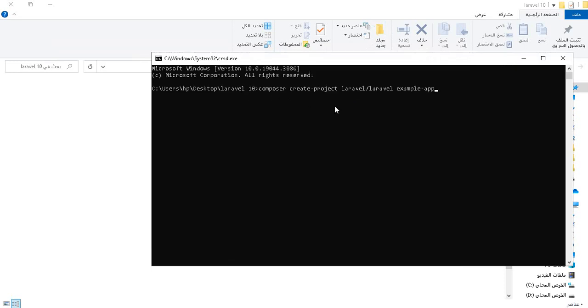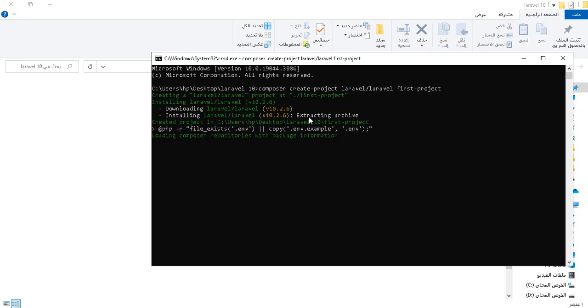After that, we can paste the statement for creating a new Laravel project: composer create-project laravel/laravel, and let's call it first-project or anything else. Hit enter and Laravel will start to install the project dependencies and files for the latest version of Laravel. It's Laravel 10.2.6. We should wait until the installation is completed. So I will stop this video and resume when the installation is complete.